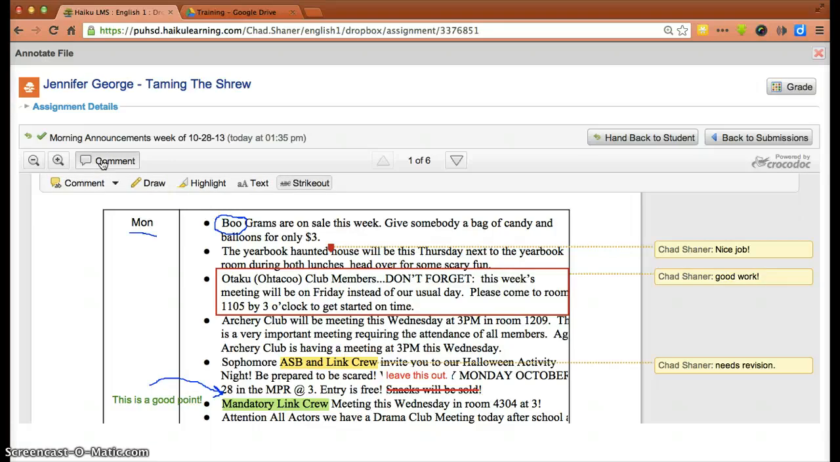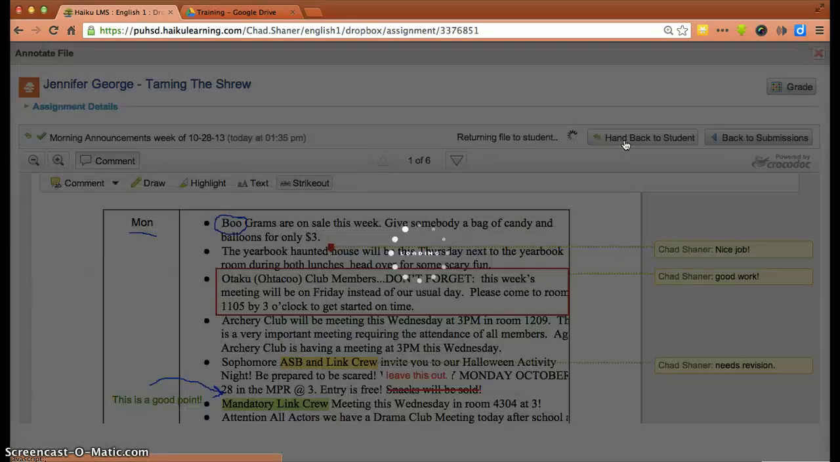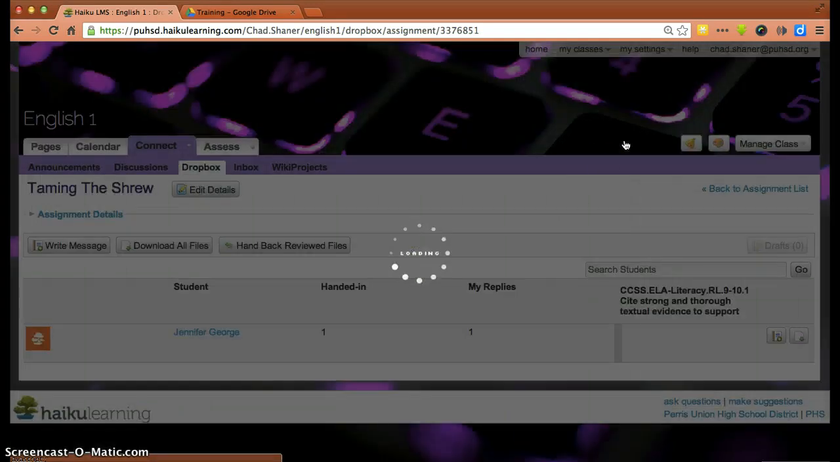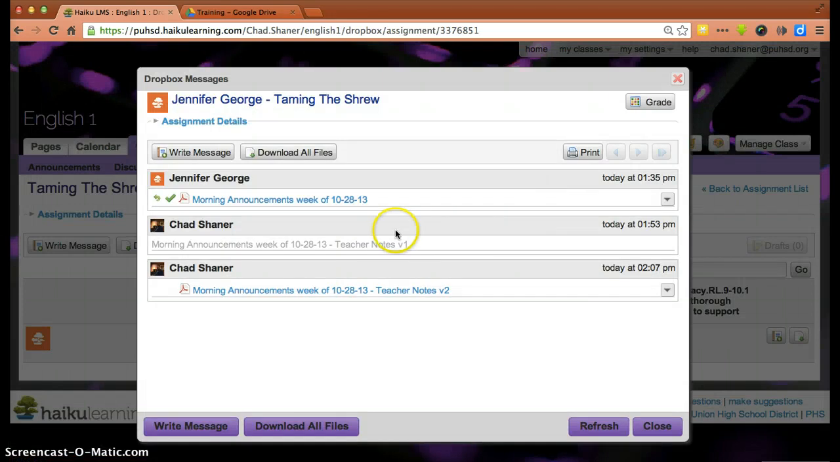So once you're done annotating and commenting on the document, you can hand it back to the student. So you click Hand Back to Student. And now it shows that I have commented and annotated on the assignment. The student will be able to go back into their Dropbox submission and take a look at what you've sent back to them.